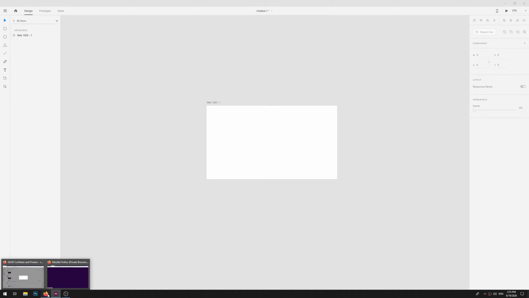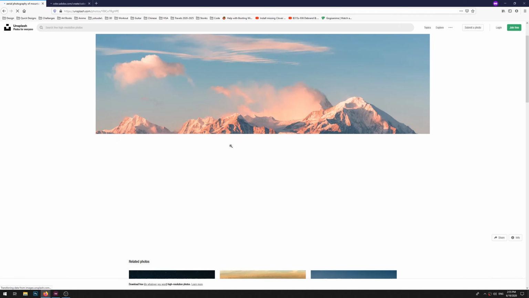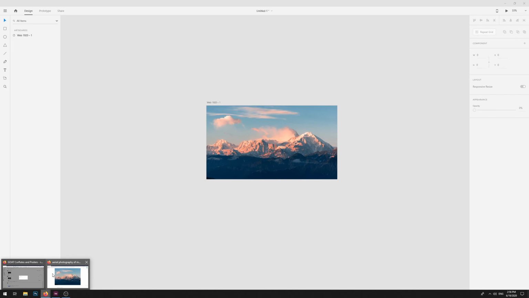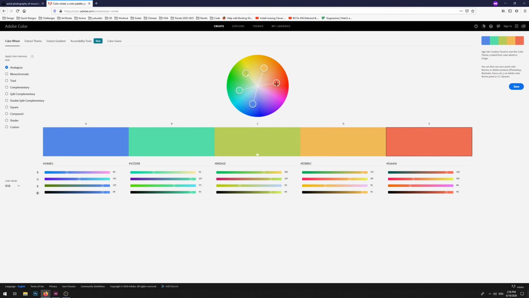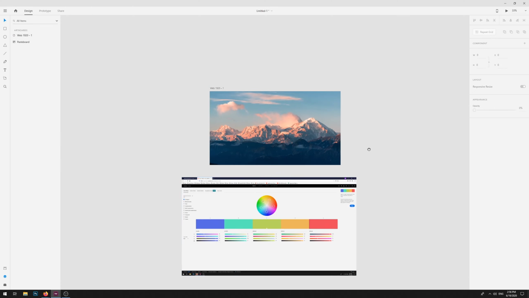So we're gonna create a simple landing page using Adobe XD. So what we need is a simple image like this one. We can get it in unsplash.com, links below the description. And we will jump into color.adobe.com. You can pick and choose or experiment on what colors you want to show.